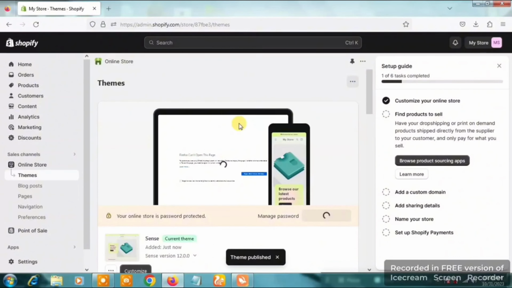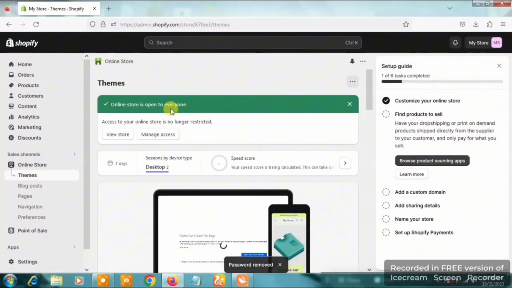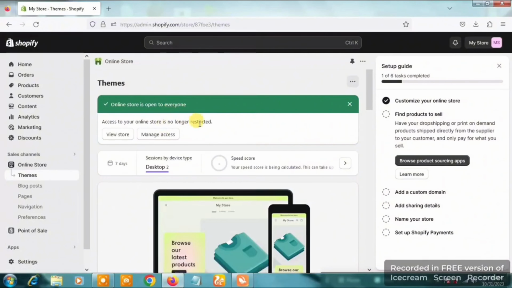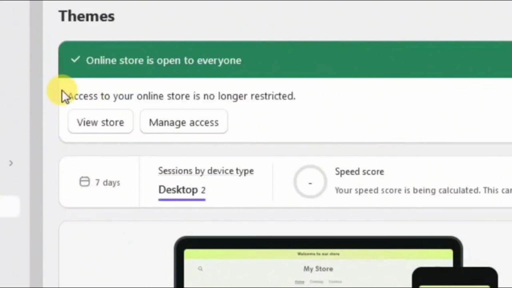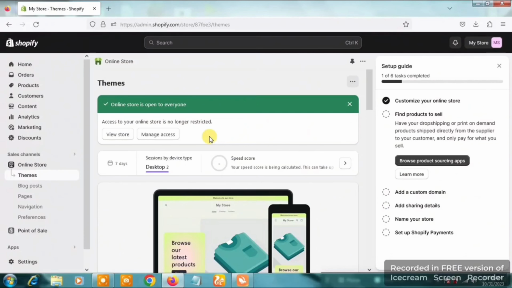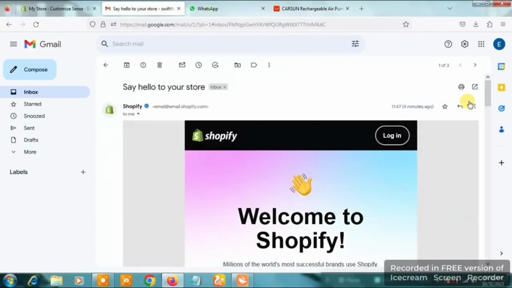So I'm just going to try to preview our site. Do you understand? Let's try and preview the site to see if the theme has actually been added. You're going to see as well. I clicked on remove password. You're actually going to see it right now.